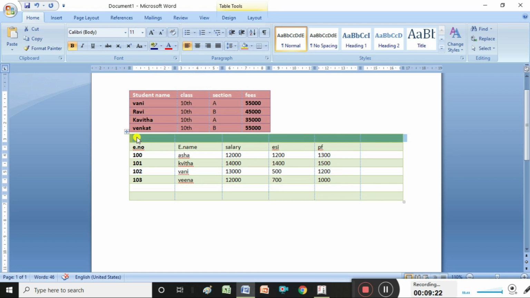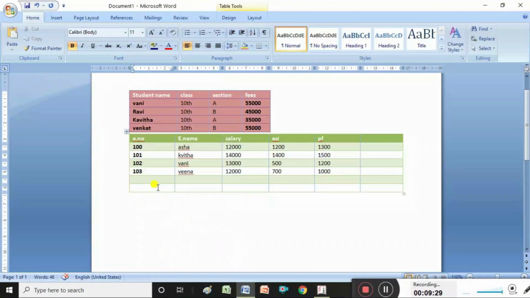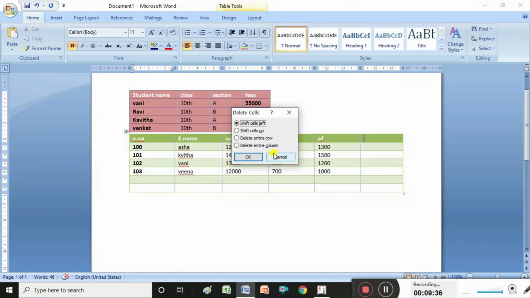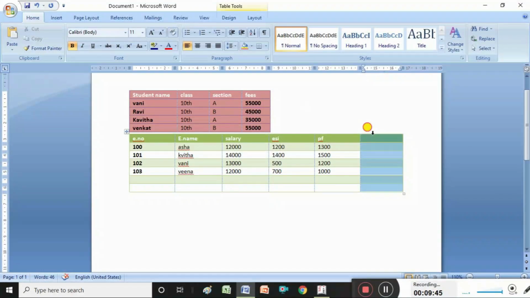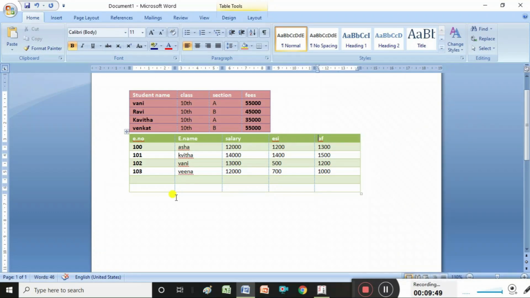Suppose now I want to cut this and all, so I want to delete. Again right click, you can click delete rows. See, automatically it is deleting. I want to delete this one only. Right click, so delete cells, delete entire row, delete entire column. Not like this. I want to delete this row. You can select first and then delete columns. It's deleted. Like this it is possible to delete columns and insert columns.